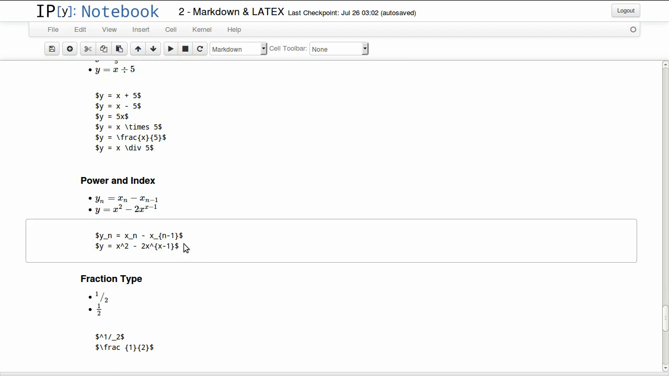Power and index, they're very similar. You can have like y to the n equals x to the m minus x to the m minus 1. This is how you do that. Y underscore n is y to the n equals x underscore n, that's x to the n, minus x underscore n minus 1 between curly brackets. Whenever you have more than one letter, you have to use curly brackets to enclose whatever you want to show as an index. It's the same thing for power, but you replace the underscore with a caret symbol. And it's the same for more than one letter. You have to close it within curly brackets.